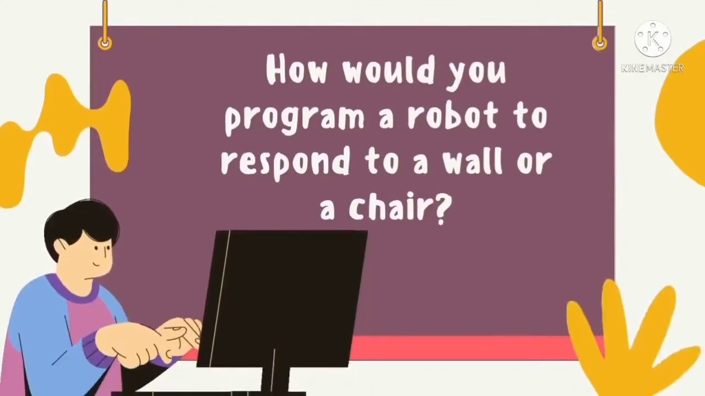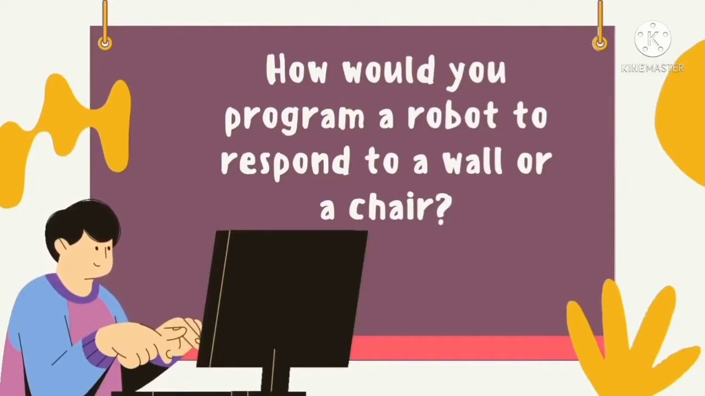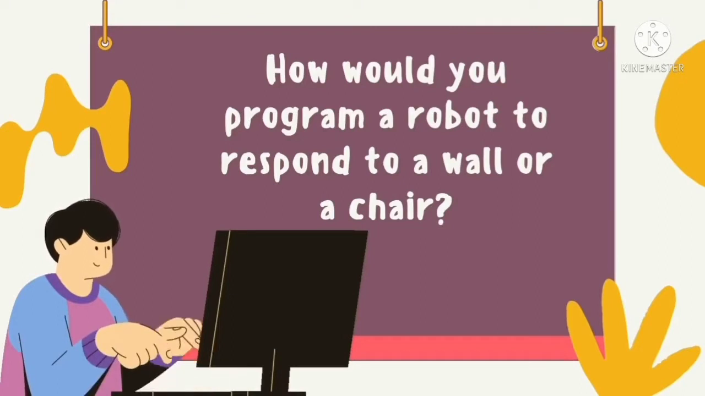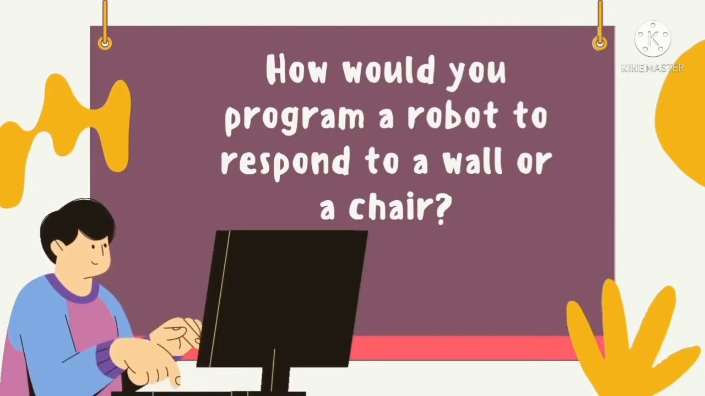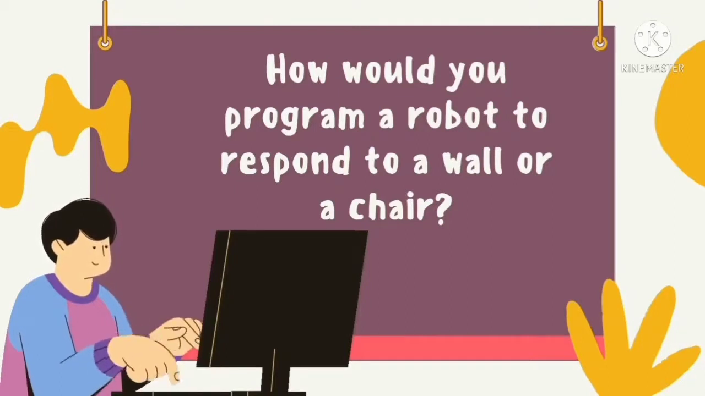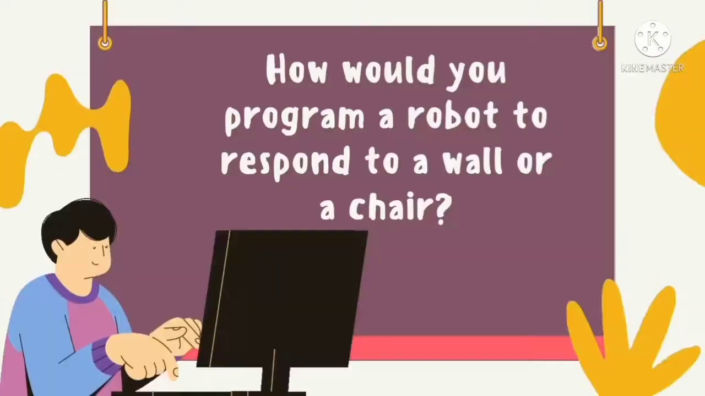Now, how would you program a robot to respond to anything you do, like when you have a wall or a chair? If you want to move towards a chair, you have to tell the robot that if there's a chair, turn left, else move forward. Or if there's a wall, hit the wall.